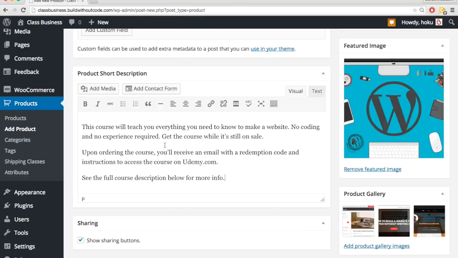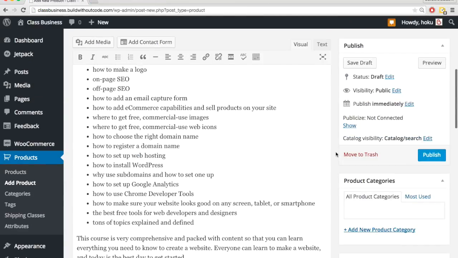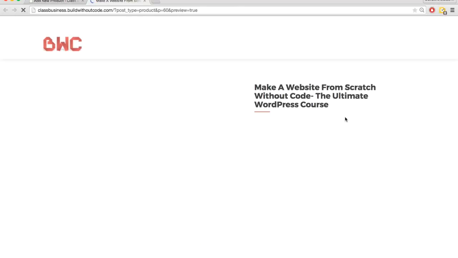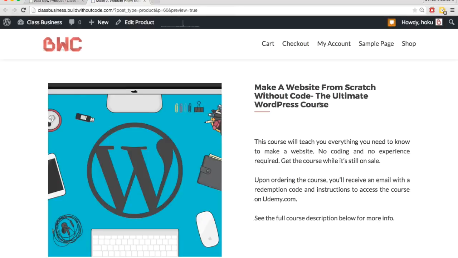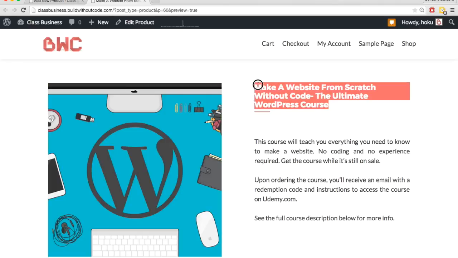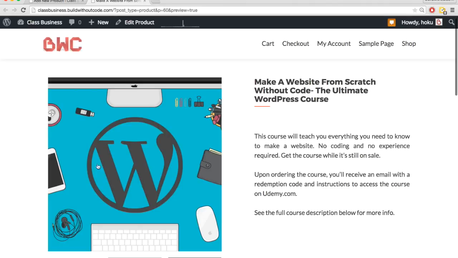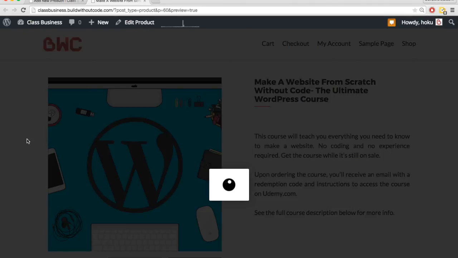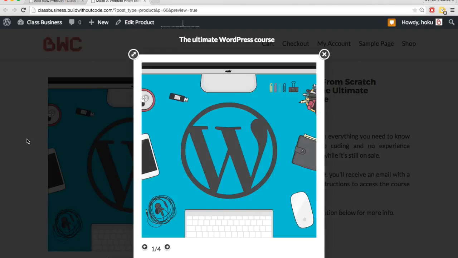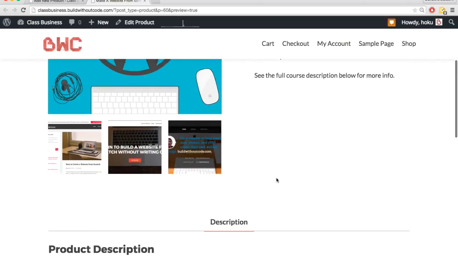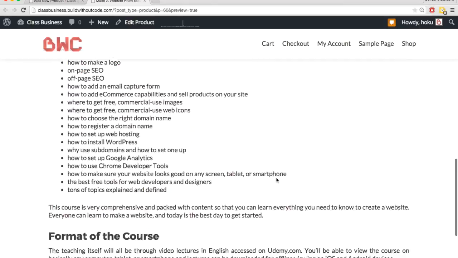And so just a very brief description. So now that we have those in, let's go ahead and preview the site. Click on preview. And here you can see we have our title. We have the short description. Here's our featured image, which if we click on, it turns into a light box. And we can scroll through those to see the other images we've uploaded. And then down here we have the long product description.